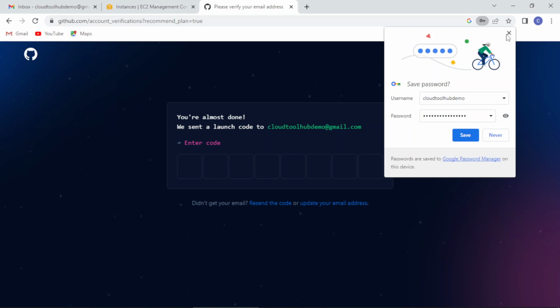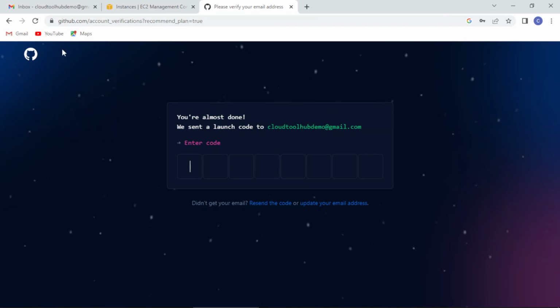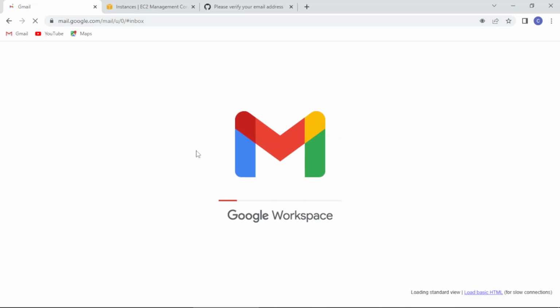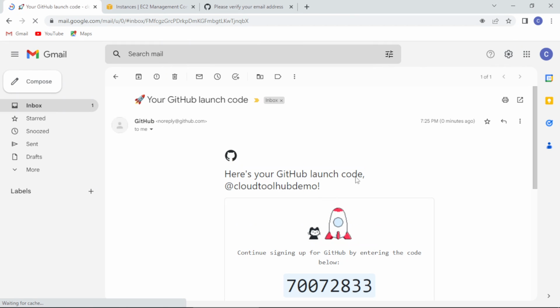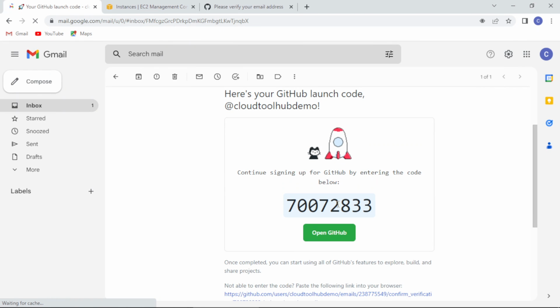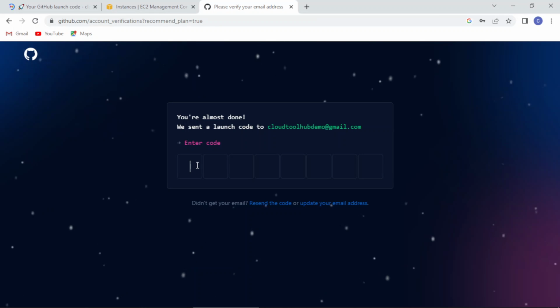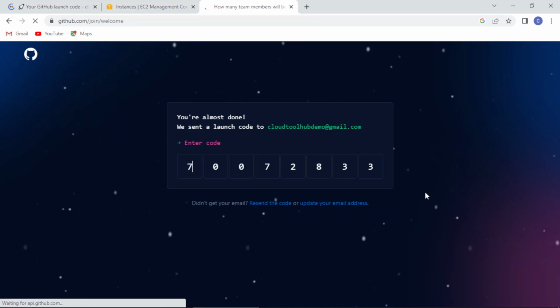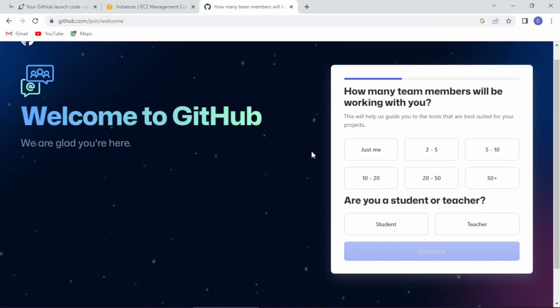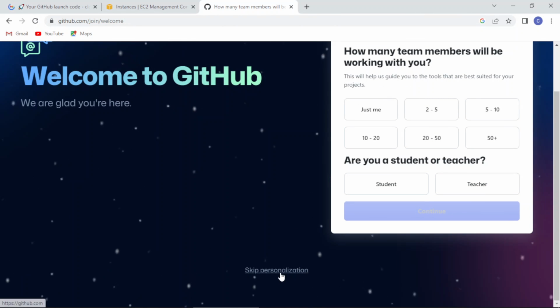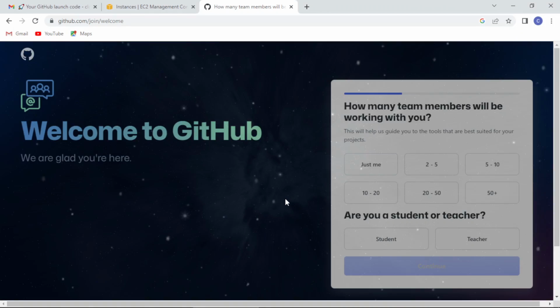It says, please verify your email address. We sent a launch code to this email. I have my Gmail opened here. Okay, I have this email. Click here. Okay, you have to copy this code. Go back to this. Click on this box. Control V. Okay. Now it will try to personalize this for you. So what you can do is skip this one. Click here.